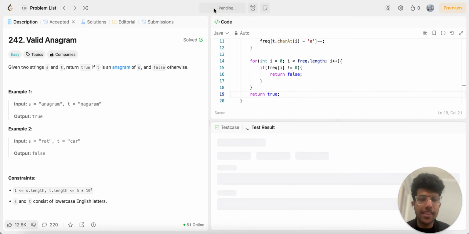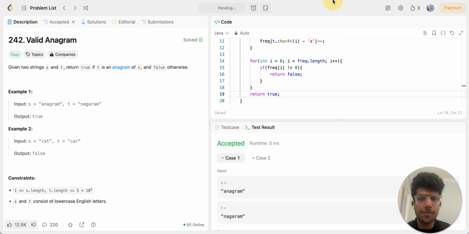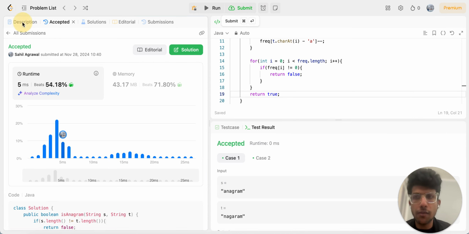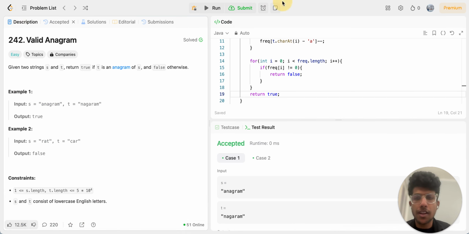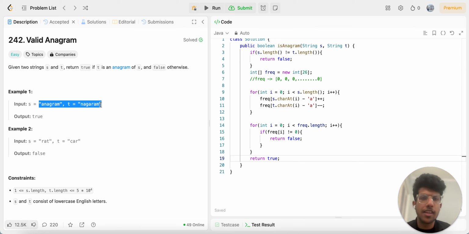I would quickly run this code to see if it is working, and then I'll dry run it for you. So it's working, so I'll submit the code. All right, it's working fine. Now I would discuss it and try to run it for you. Firstly, let's take this example. If s dot length is not equal to t dot length, then I would obviously return false because it is not an anagram. Okay, makes sense.